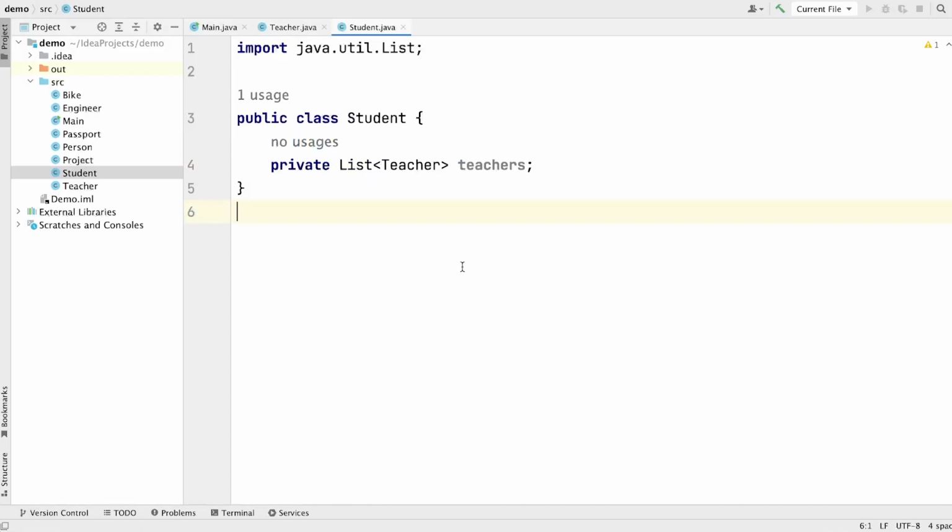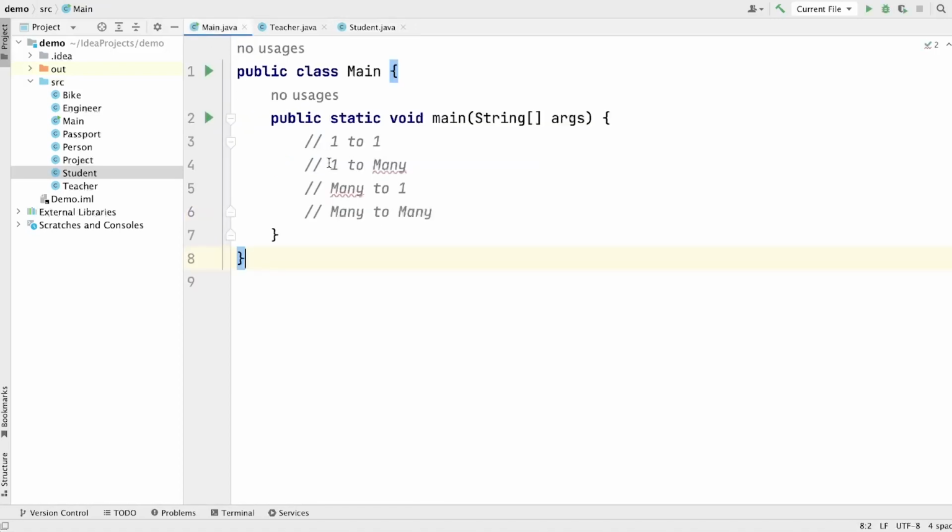So guys, I hope now you understood how to model an association relationship between objects or classes in Java or in object-oriented programming. So I have shown you all 4 types of association, that is one-to-one, one-to-many, many-to-one, and many-to-many. Although association can be further categorized into 2 categories: number 1 is aggregation and number 2 is composition. Those types of association we will see in the upcoming videos.